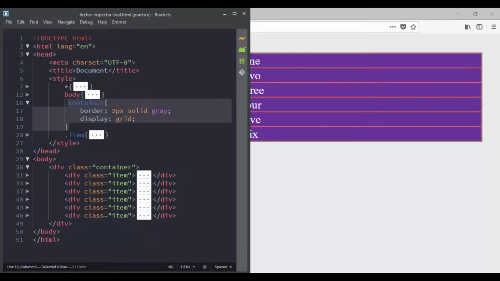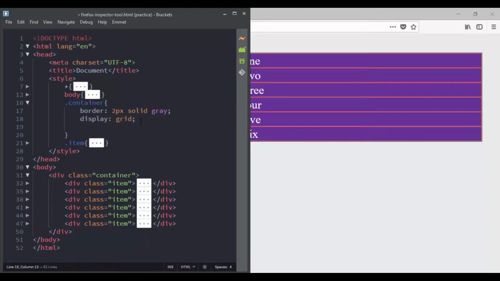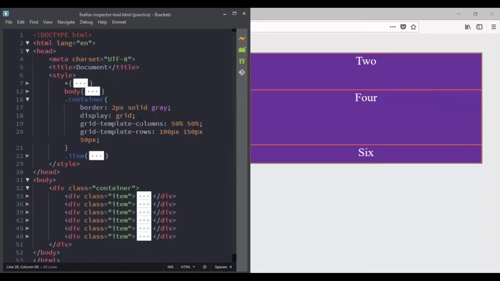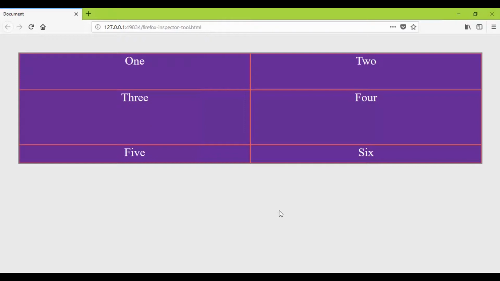And in CSS, we are targeting the container, and we are giving it a value of grid to its display property, which means this element has become a grid container, and its children are now grid items. So now let's define a basic grid with the template grid columns and the template grid rows. And now you can see that we have our grid.